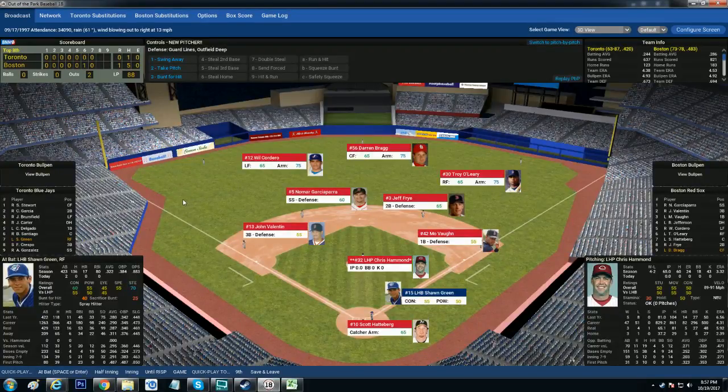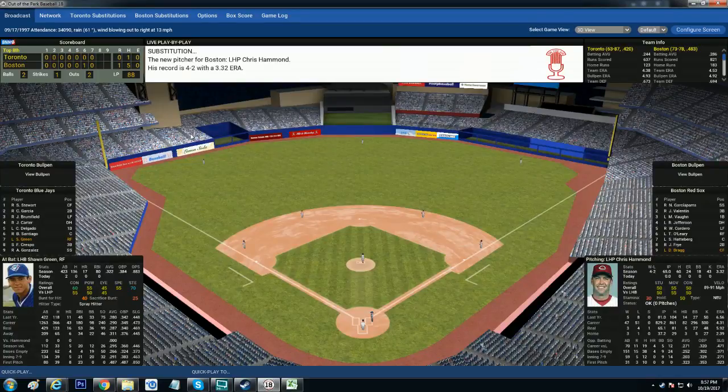And that brings up Sean Green, the right fielder. And coming in to pitch for Boston is going to be left-hander Chris Hammond. Chris Hammond is 4-2 with 65 innings pitched, giving up 60 hits, 24 earned runs, 18 walks, 43 strikeouts, .332 average. Let's see if Sean Green can get something off of Chris Hammond here in the top of the 8th.